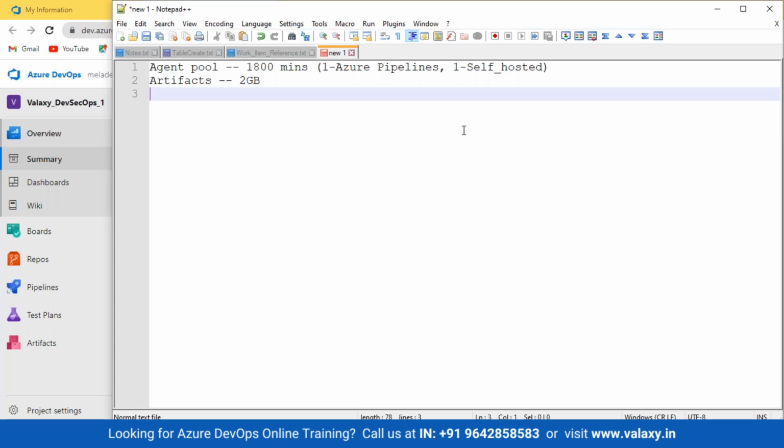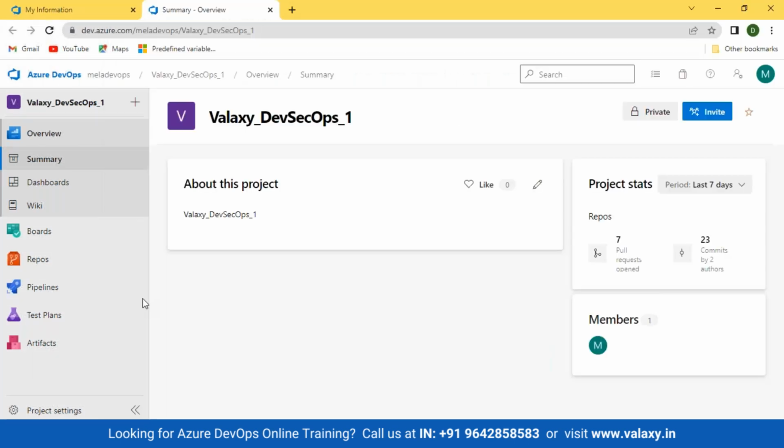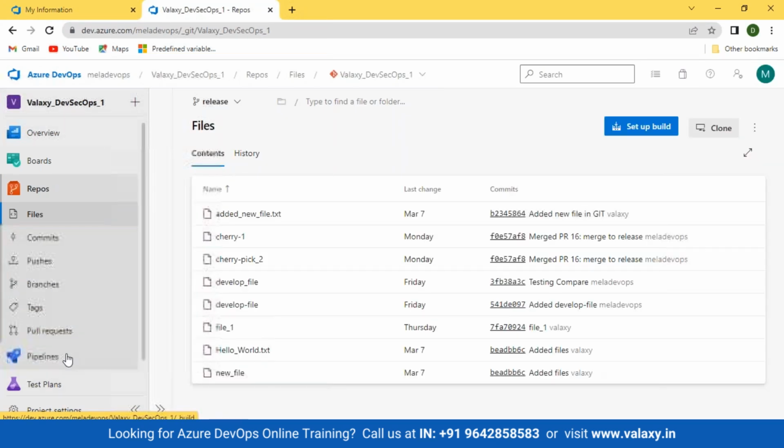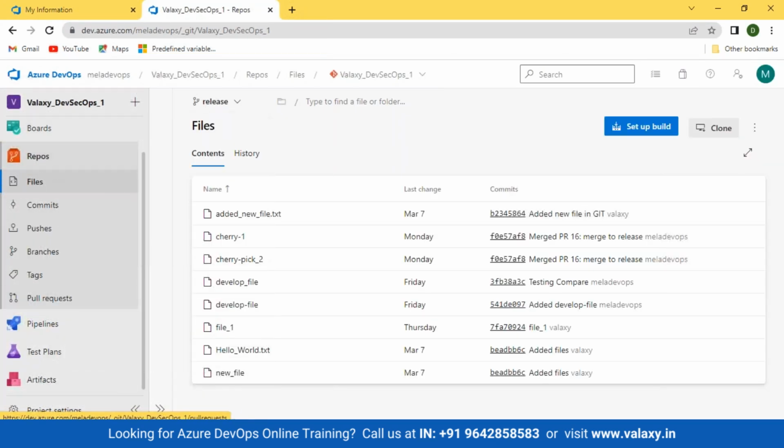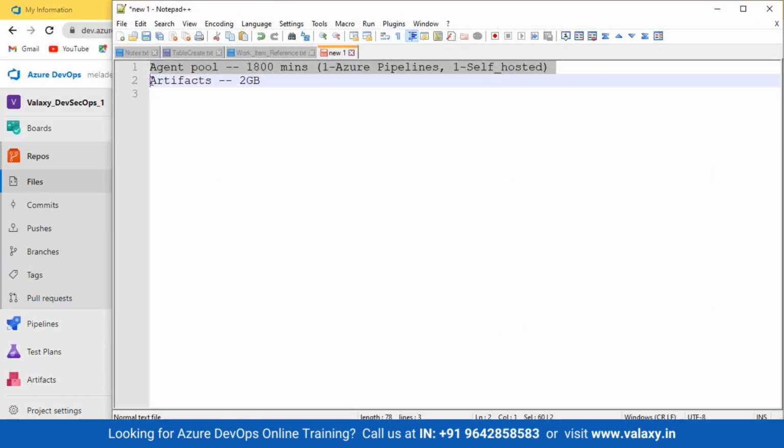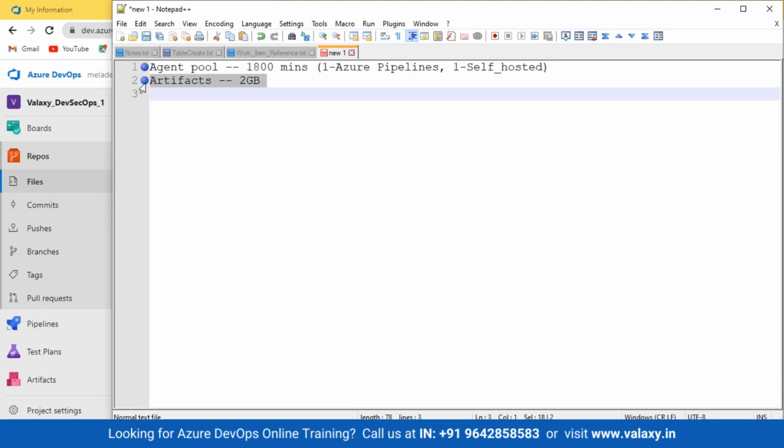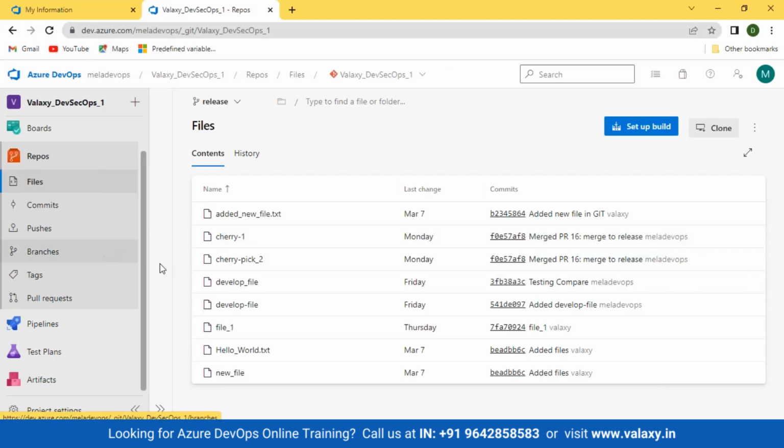What about Azure Repos, Azure Boards? Are they free as well? There's no cost for that. Azure Repos, Azure Boards, there's no cost as such. This is the cost I'm talking about. These are the two things you will get charged for: your agent pool, basically the minutes for the build and release that you run, and the storage. The rest everything is free. Not just free, because when you buy an enterprise-level license, you get everything with it.